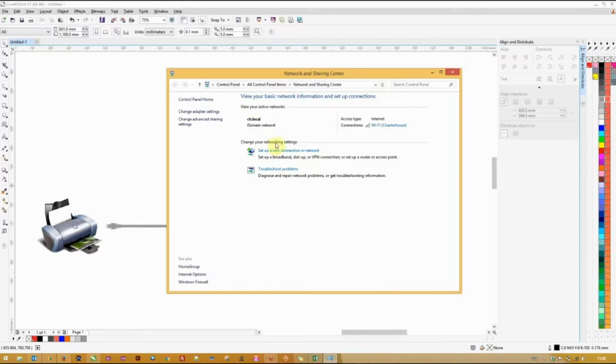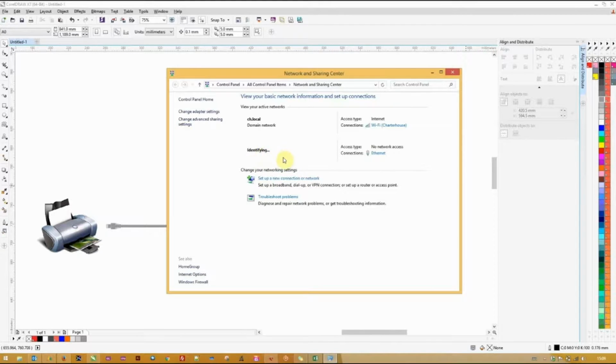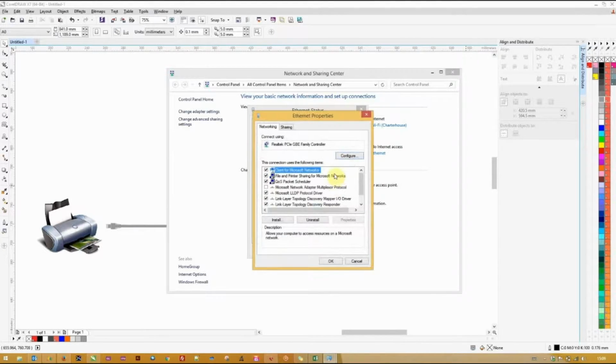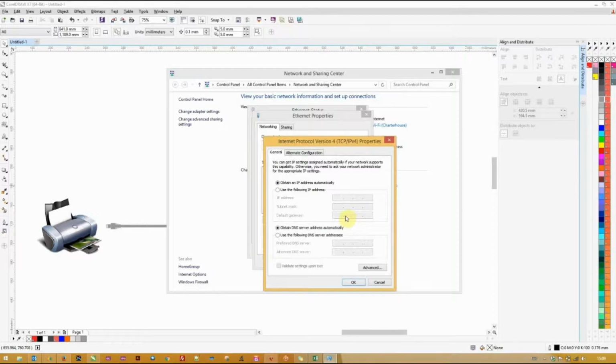Now if I plug my Ethernet cable into my laptop here, you should see that a connection is made. So it comes up saying identifying. Eventually it will tell you it's an unidentified network, but that's absolutely fine. What we want to do here is click on Ethernet. Click on Properties. Scroll down to IPv4, Internet Protocol version 4, and click Properties, and you'll see this window. To give an IP address to this network, click Use the following IP address.